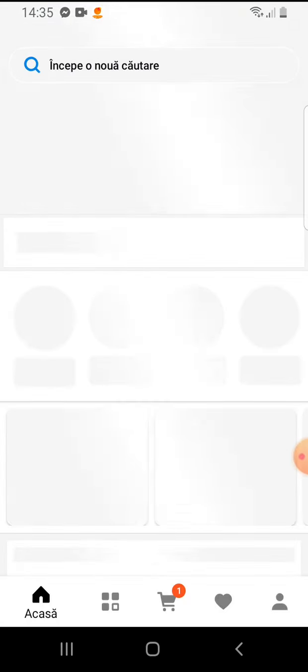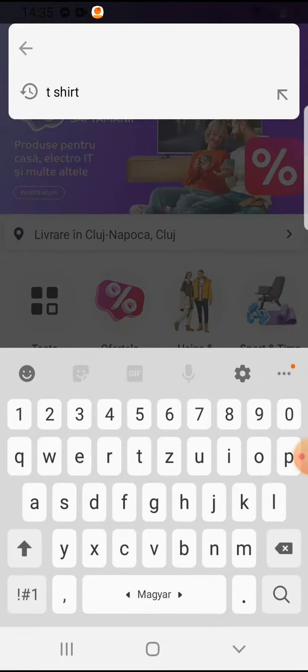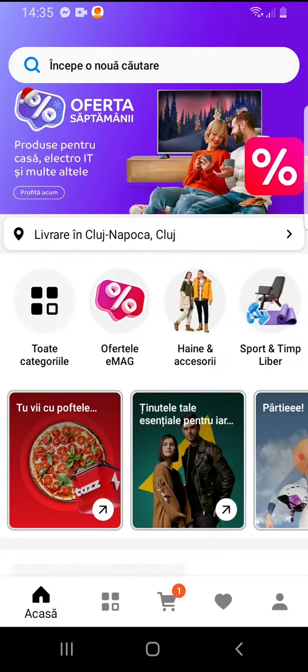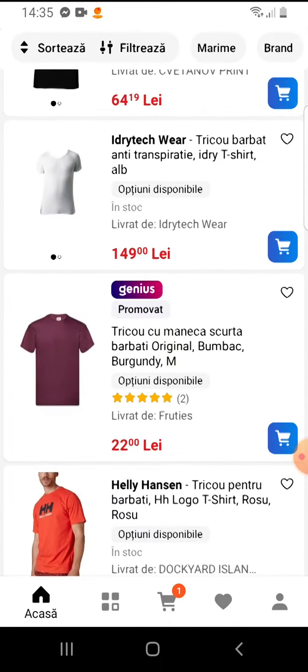Open the Emag app and let's say I'm searching for a t-shirt and I like this one.